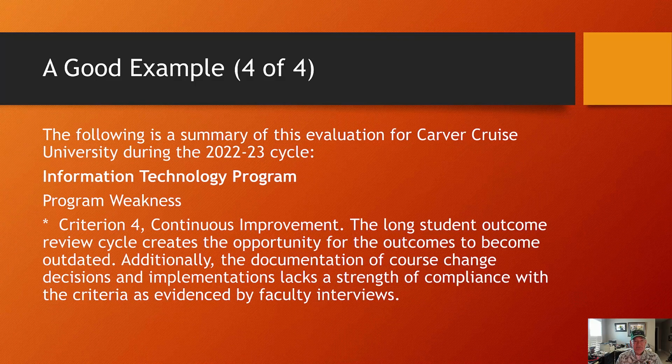All right. And then finally, we're going to come down to the summary. In the summary section, we're going to list that first three or four lines. The following is a summary evaluation, name of the university, during whatever cycle. You list the program name, you list program weakness because that's a finding, you list the criterion number, you list the continuous improvement in that period. All of that is just a verbatim copy.